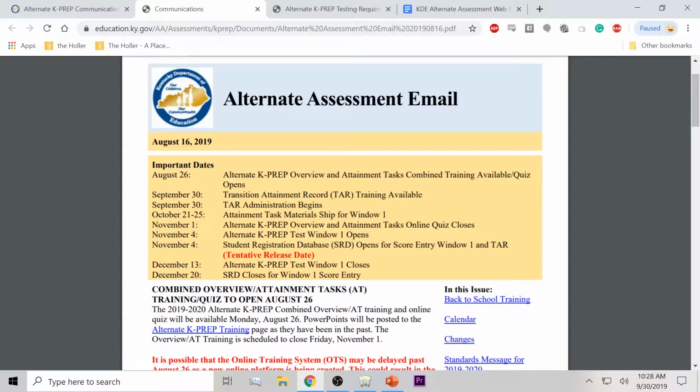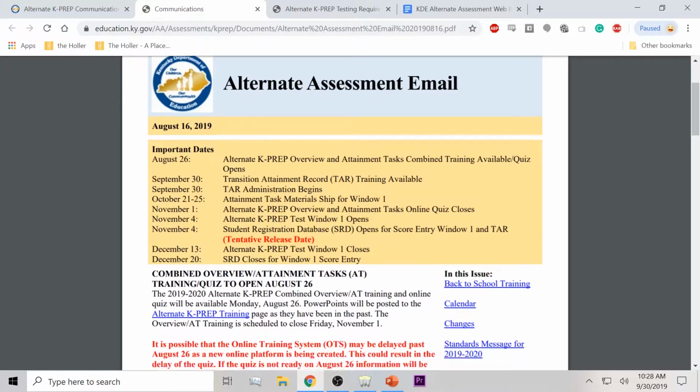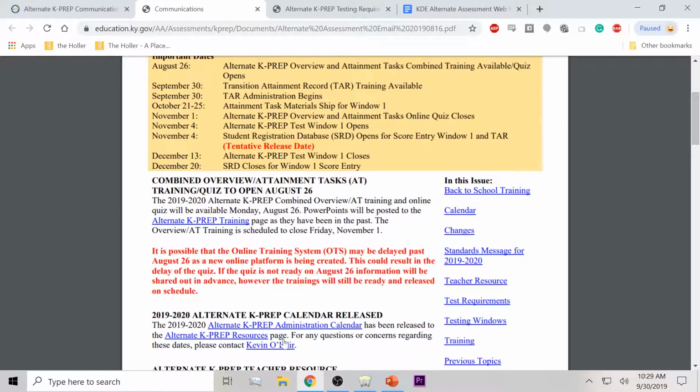So I always go back and review these emails. It goes down also into August 26th. If you read that, you'll know that the alternate K-Prep overview and attainment task combined training is available that day. That's an online training that teachers who are administering the alternate assessment will need to take. There are also hot links, so you can click on different things and it'll take you to different places that you need to be.